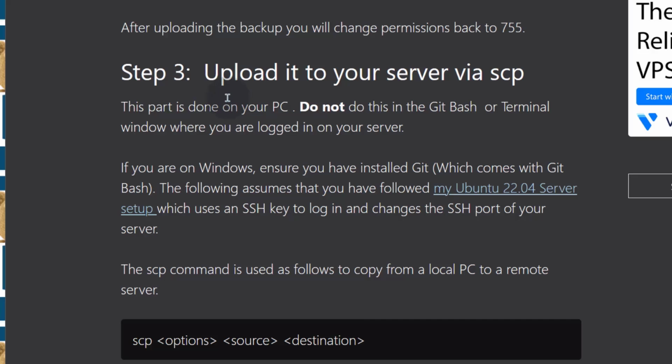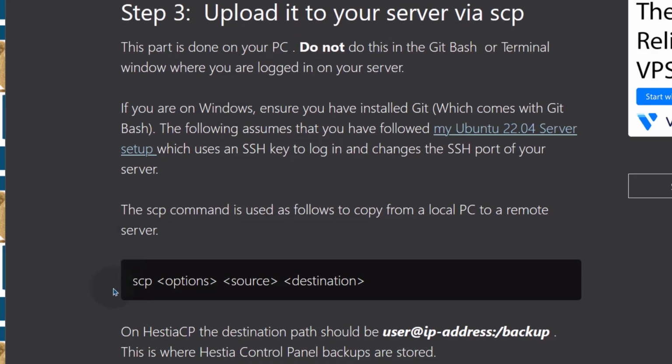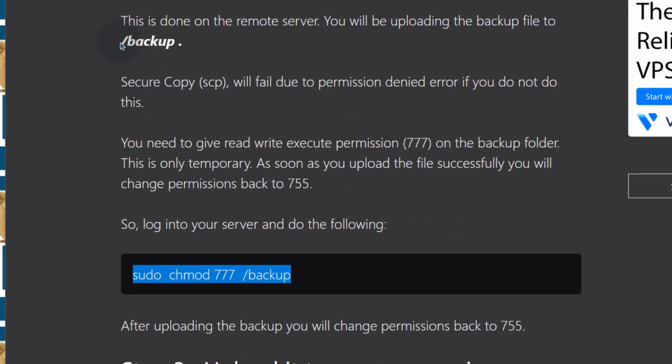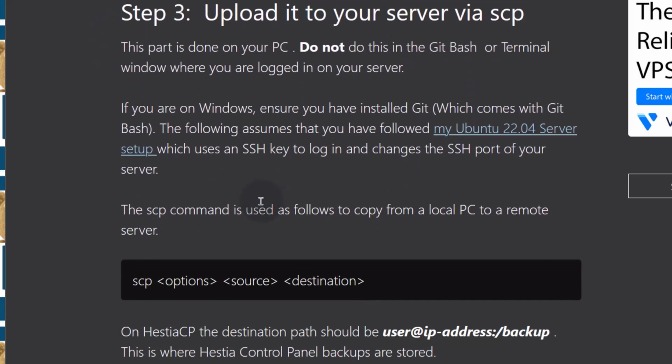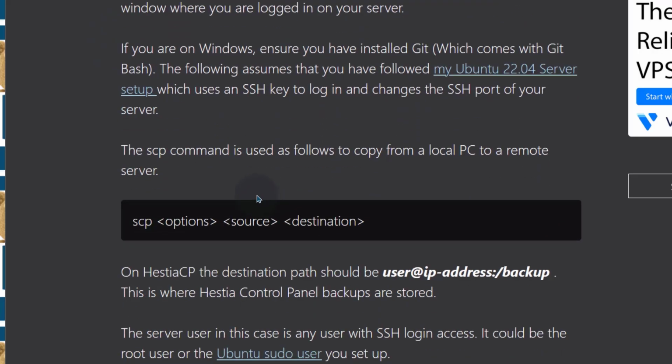Now you can do this any way that you like. I'm going to use SCP, but you can also use FTP if you want. If you're using FTP, you may find that you can't access that backup directory via your FTP client. But what you can do is move it into any directory and then use the move command to move it from that directory into the backup directory where it needs to be. I hope you understand what I mean. Use FTP to move it anywhere onto your server and then move it into the backup directory.